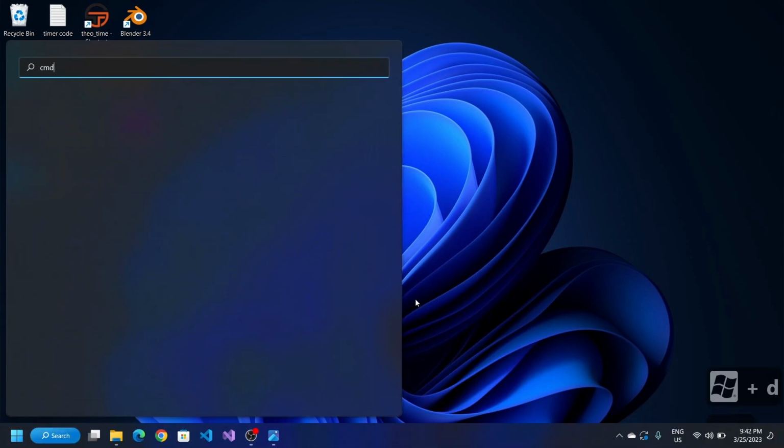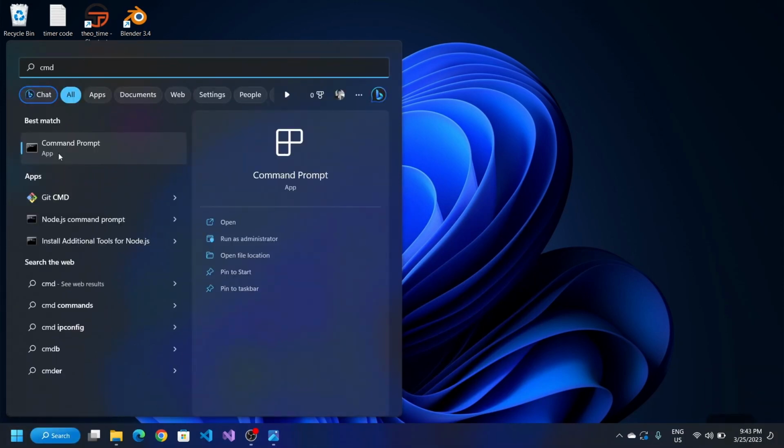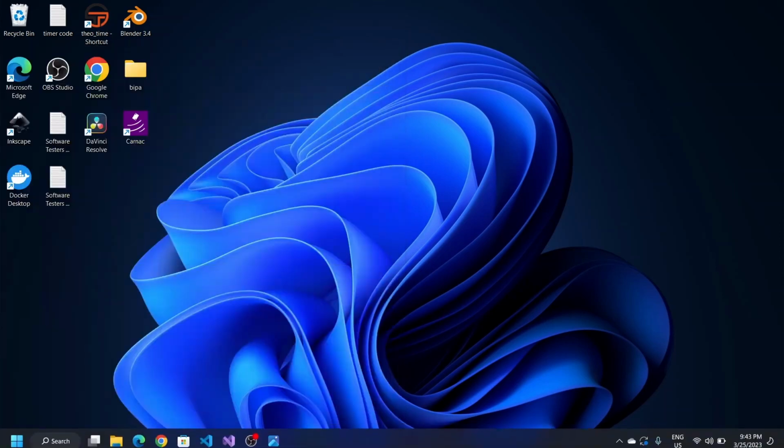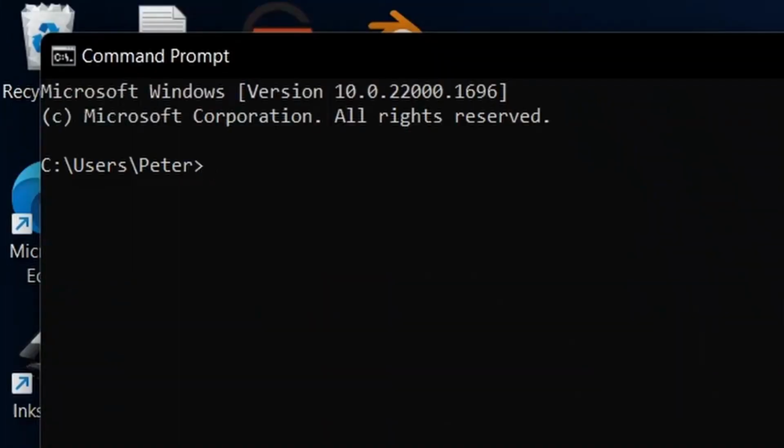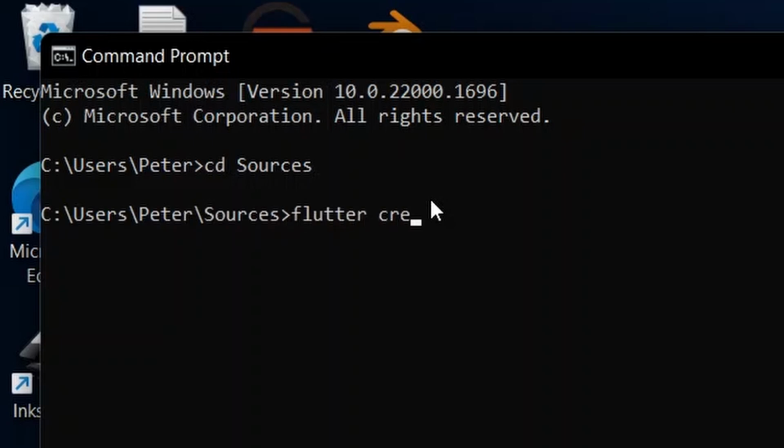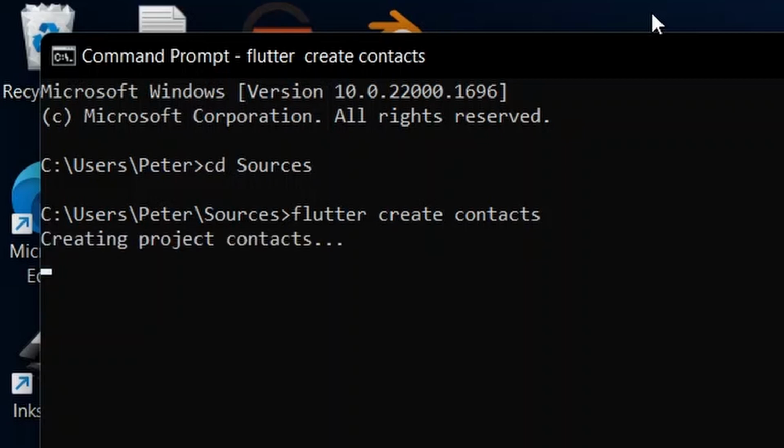Cool, let's see what we can do for tonight. From here, I'm just going to open up my command line. Since I already have the Flutter SDK installed for this project, I will be using Visual Studio Code as my IDE. So I'm just going to cd or change directory over into sources since that's where I keep my code. Then I'm going to say flutter create, how do we call this app? Contacts. Cool. Now we just wait for Flutter to do its thing.